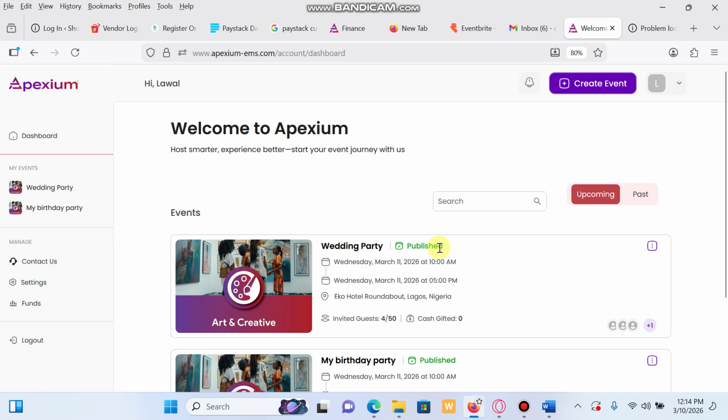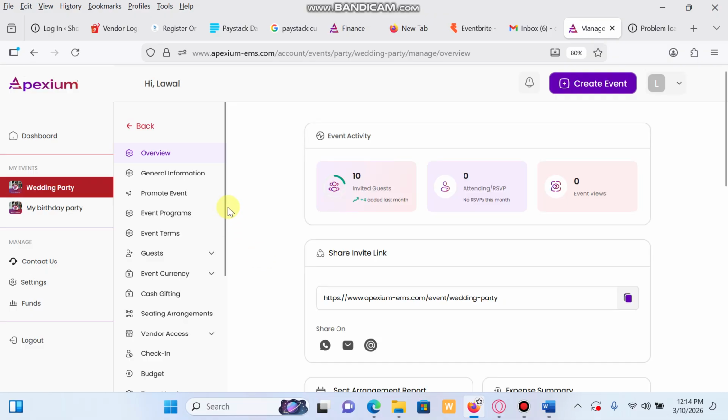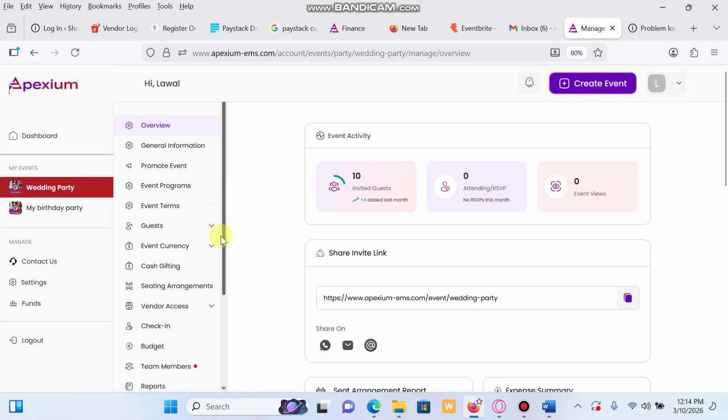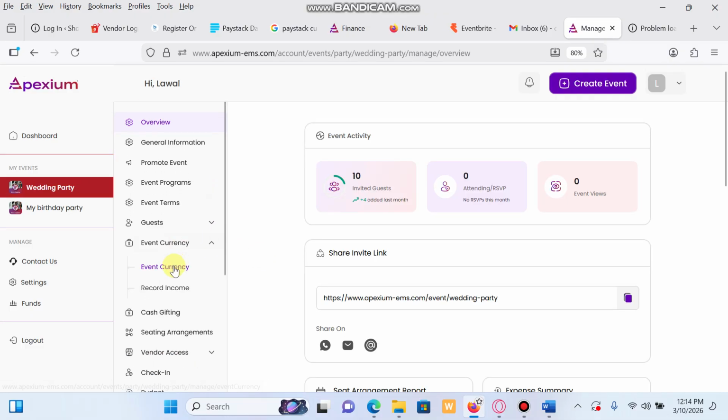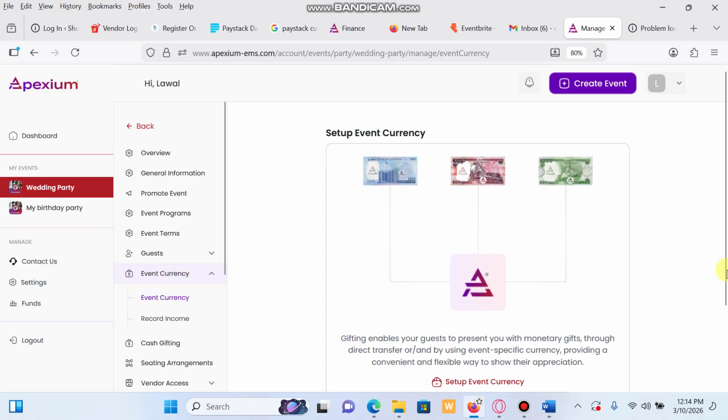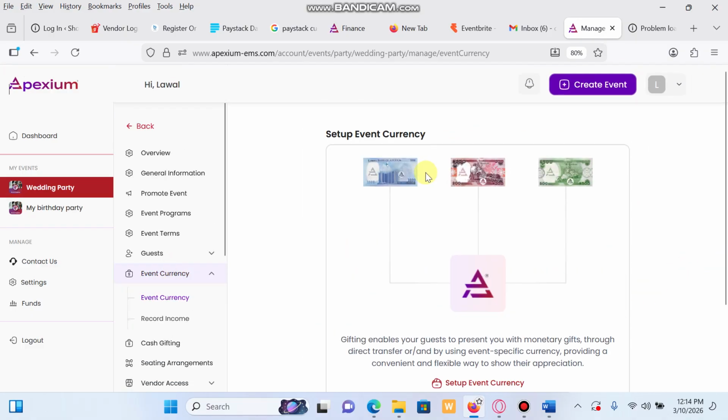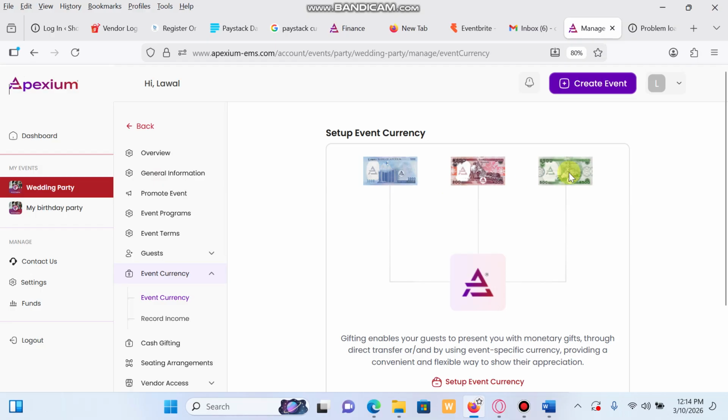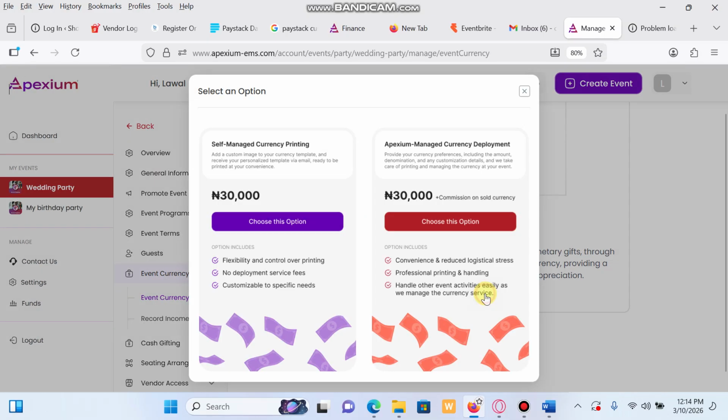Yeah, this is a tutorial on how to create your own event currency on Apexium. So first you go to the event dashboard, you look for the sidebar, you look for event currency, and click on event currency. Then you can see these are the templates of how the event currency will look after printing. Then you say, okay, create event.